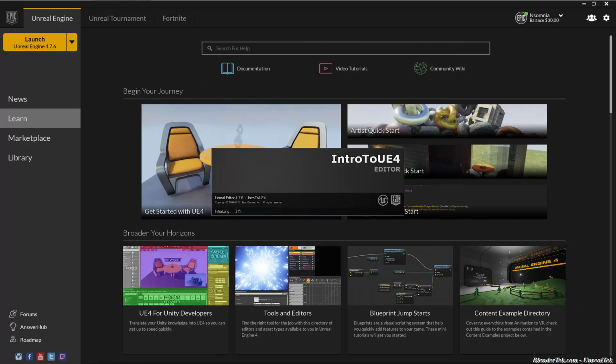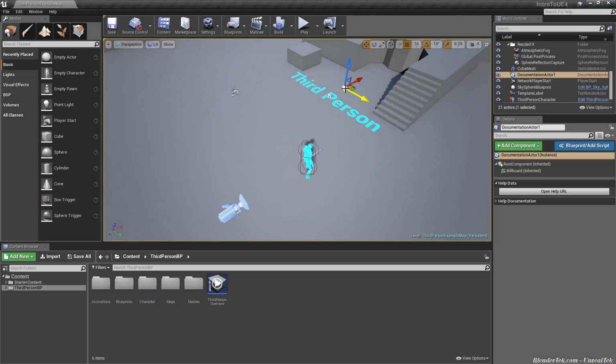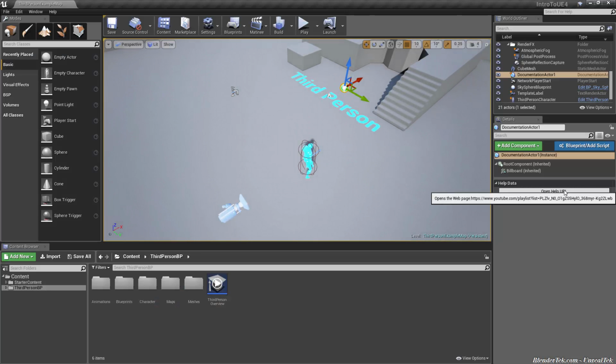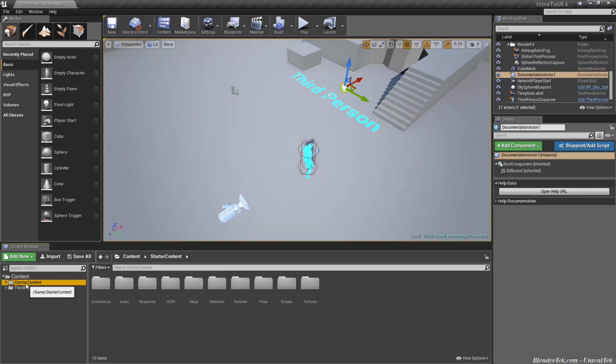So with starter content in the blueprint based third person template, we are shown the following window. Now I do suggest that you follow the tutorial here for this little spinning icon, the open help URL, or double clicking on third person overview. I suggest you watch both of those tutorials, they're very good, but I'll leave that for you to do on your own time. First, let's use some of the starter content in the starter content folder to drag a few basic things in and see how placing objects works very quickly. And then we'll create an example blueprint just to introduce you to blueprint scripting.